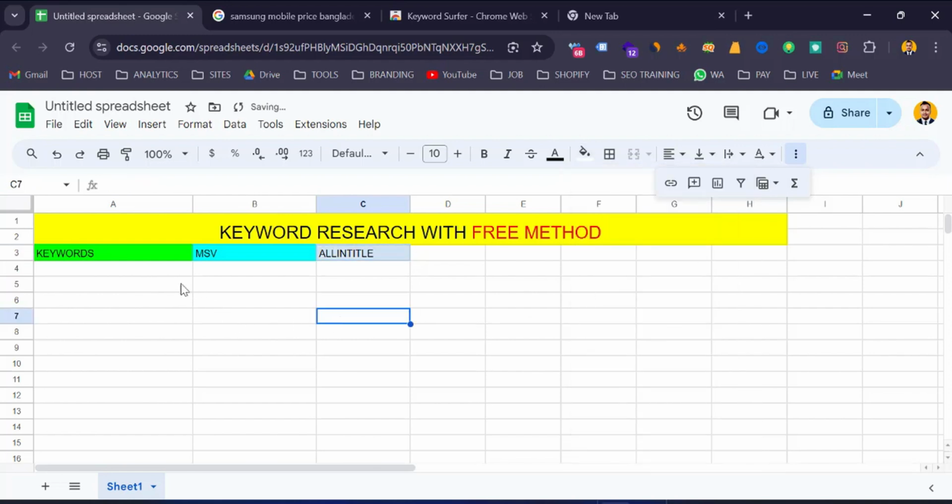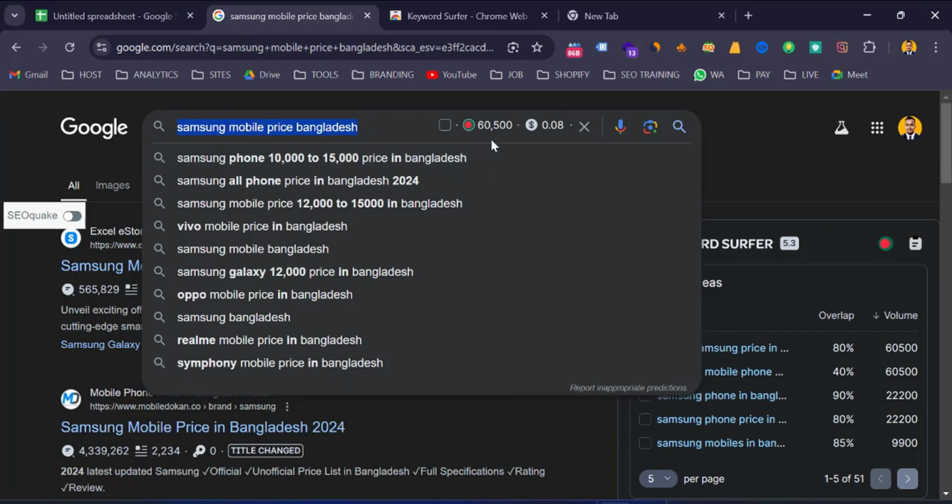Okay, so here are three things you should know about. Number one is keywords, which we already know. Number two is MSV. What is it? Monthly search volume. Okay, so we will get this from Keyword Surfer, the free extension for Google Chrome.